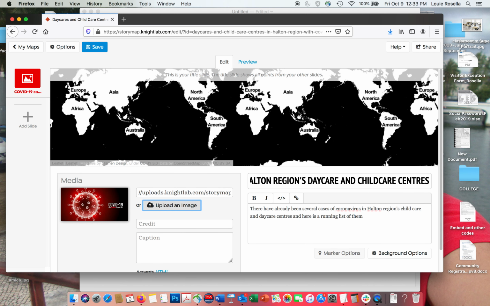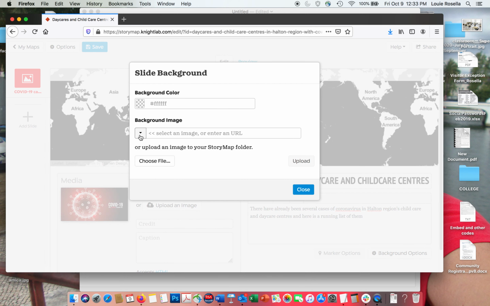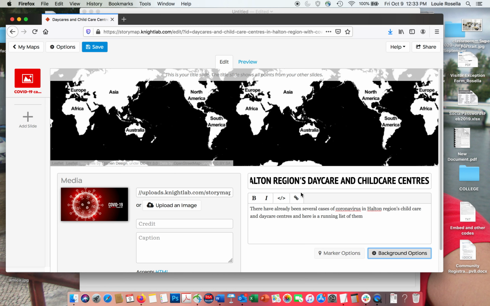Okay, and then what we're going to do after we've uploaded it is we're going to go to background options, and you're going to do this with each one of the photos, of the slides that you upload. We're going to go to background options. We're going to go to background image, and we're going to hit COVID copy. COVID copy is the photo that I just used, but it's going to give it a nice image in the background. Okay, and I'll show you what that looks like when it's done. Okay, so we're going to close that one. You might want to save it now just to make sure that your information is being saved.